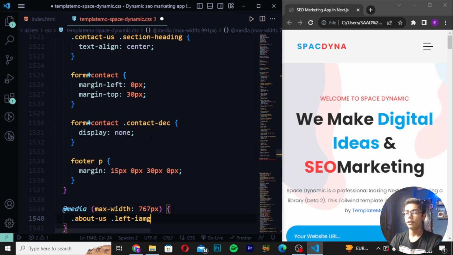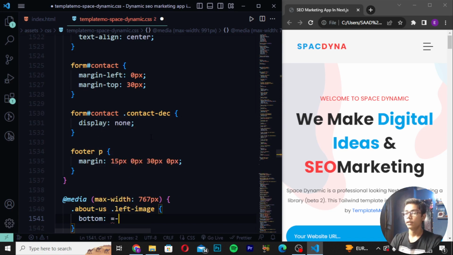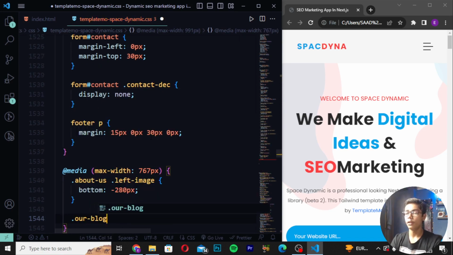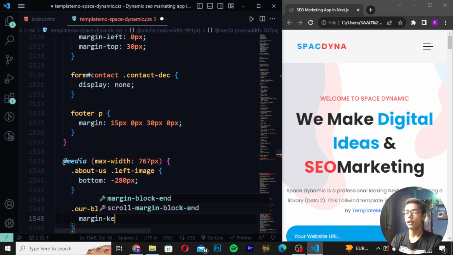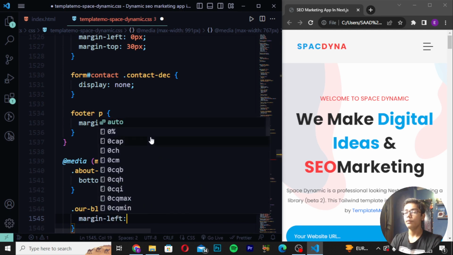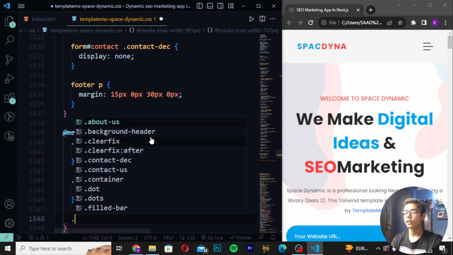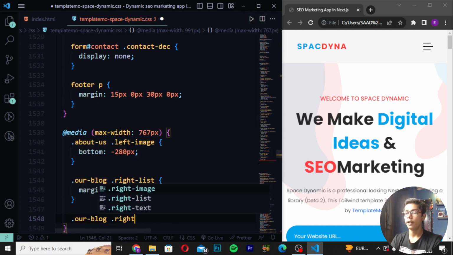Right here left image, and in left image I will be setting its bottom as minus 280 pixels. Then write our blog and dot right list. Then I will move down, write margin left, and write 0. Then create our blog like this, and write right list.